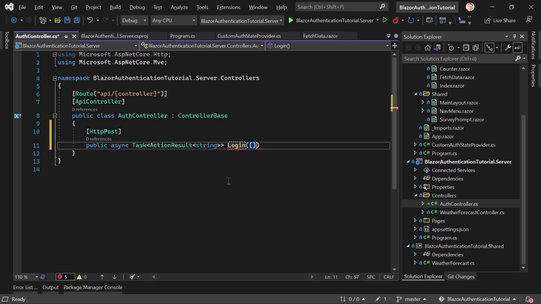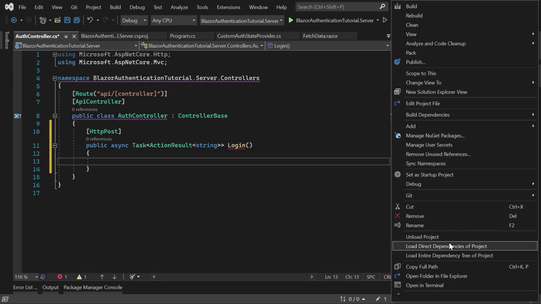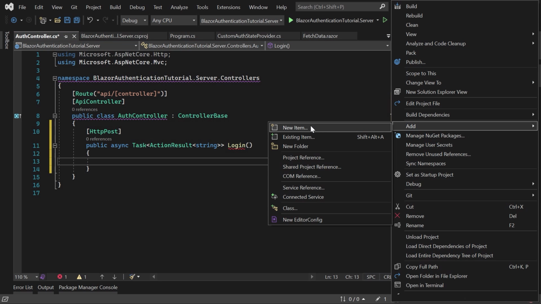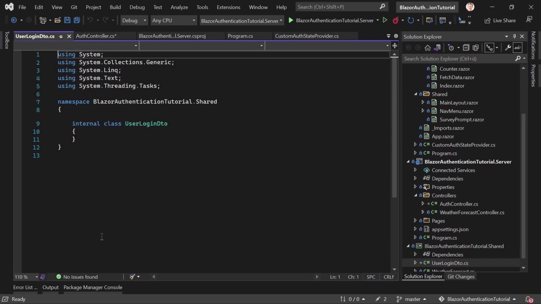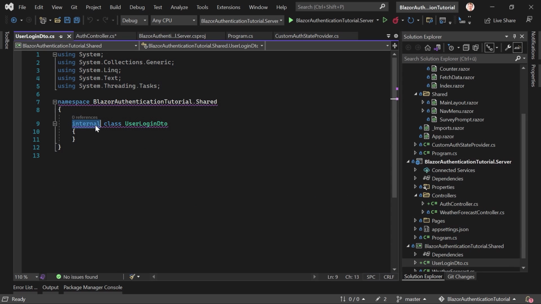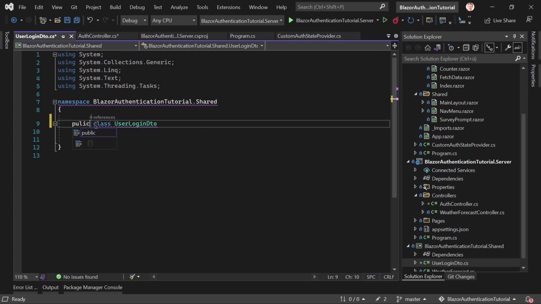The method is called Login, and what we could do just for fun is actually use a DTO. So if you do not know what this is, you see it now. So in our shared project, we add a new class. And for instance, we can call this UserLoginDto. So DTO stands for data transfer object. And let's make this public.